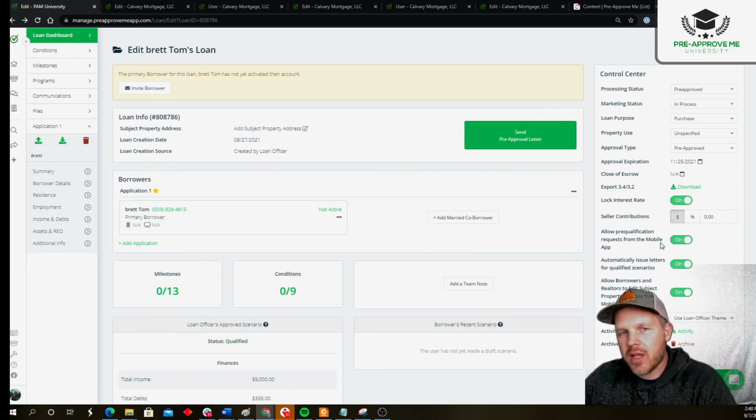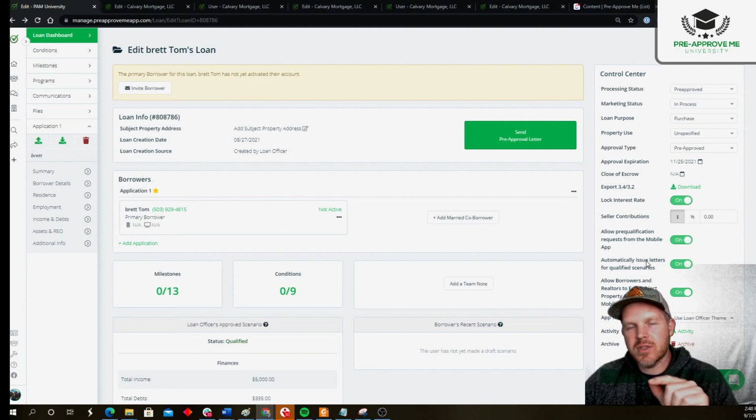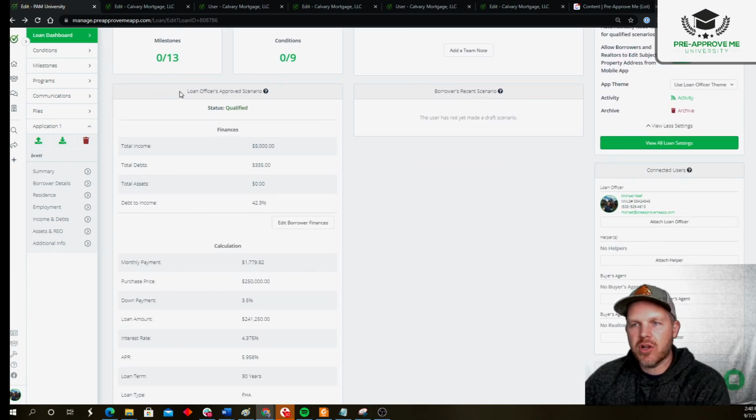Okay, allow pre-qual letter requests from the mobile app, and then automatically issue letters once I've allowed those requests to come in. This setting right here, on, is going to be the best way to eliminate a lot of the interrupted work you do on a daily basis, but it requires the foundation of the loan to be accurate, including your loan officer approved scenario and the program guidelines that it's built on.